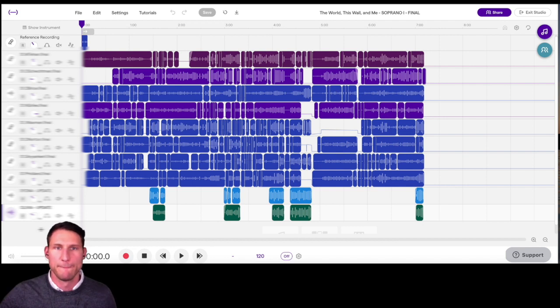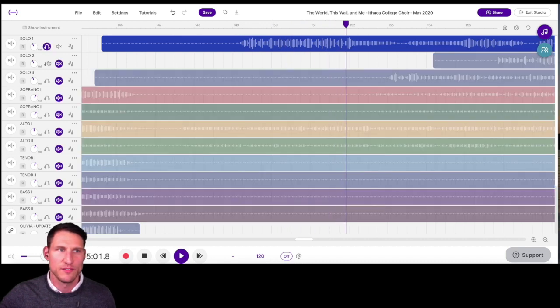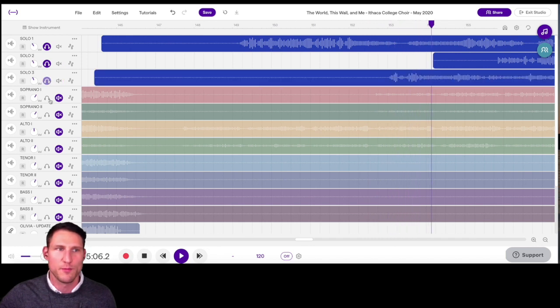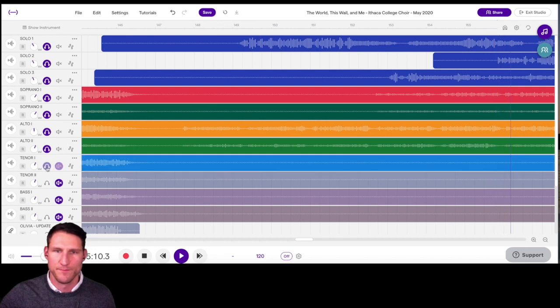So once each individual section had recorded their audio part, we put them all together into a Soundtrap project that featured each section. So right here, we're looking at all of the voice parts as well as 3 soloists for a new composition titled The World, This Wall, and Me. So in Soundtrap, we can solo individual tracks. We can hear there's been some reverb applied to these tracks, and then here are all of the sections coming in.